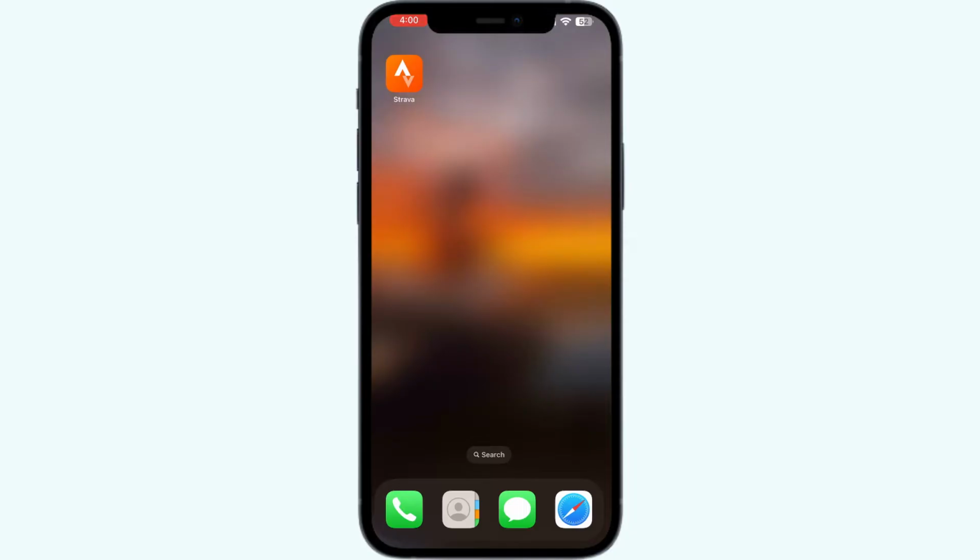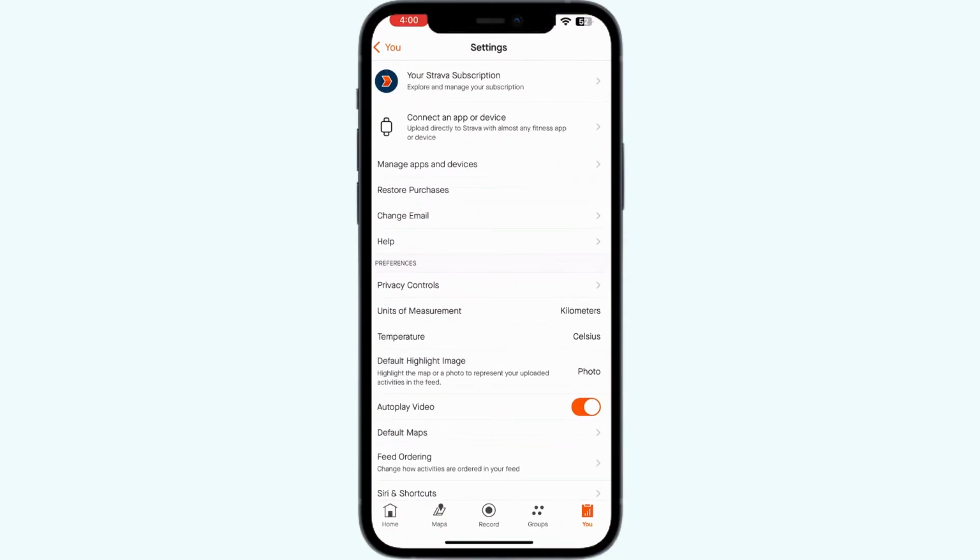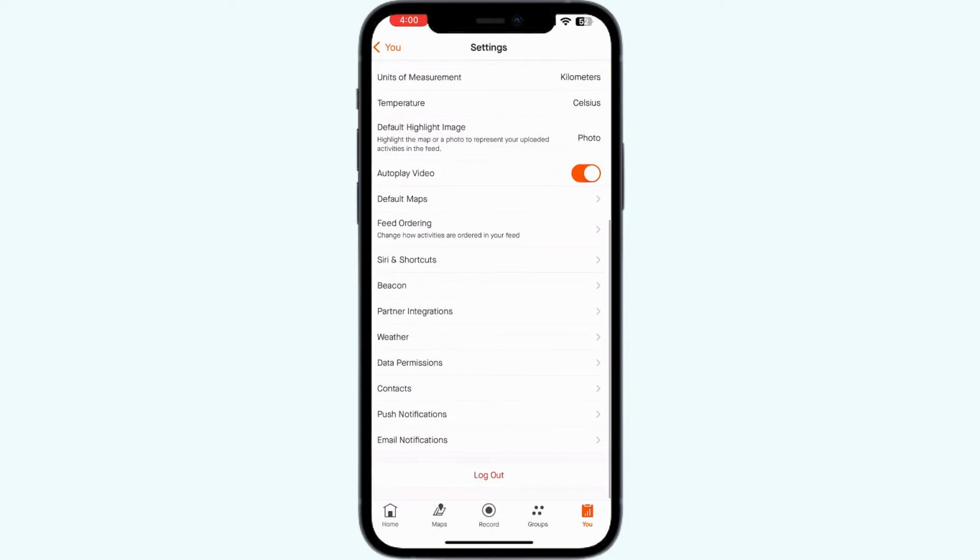1. Open your Strava app, go to the You section and scroll down till you find logout. A simple logging out and logging back in will fix this issue.